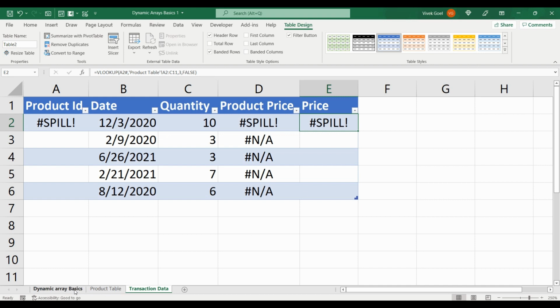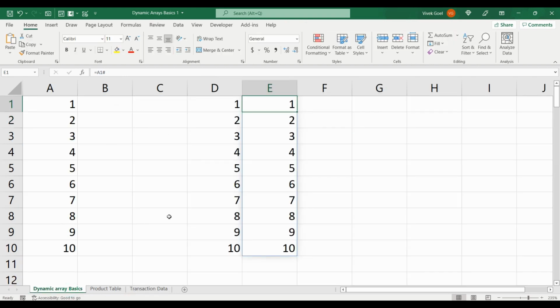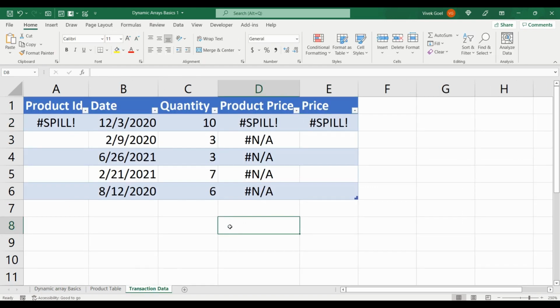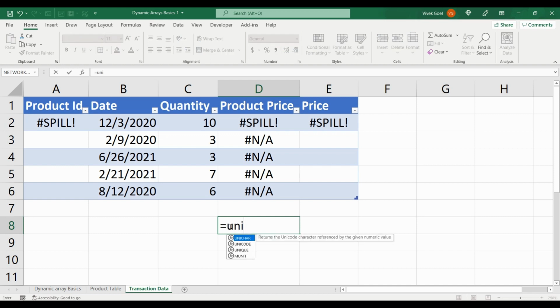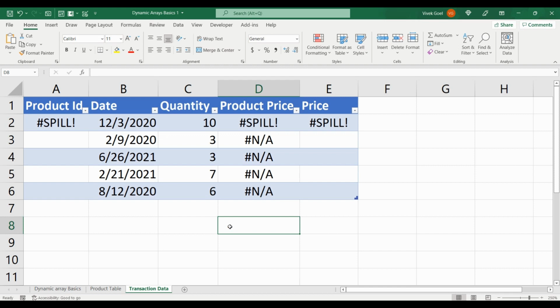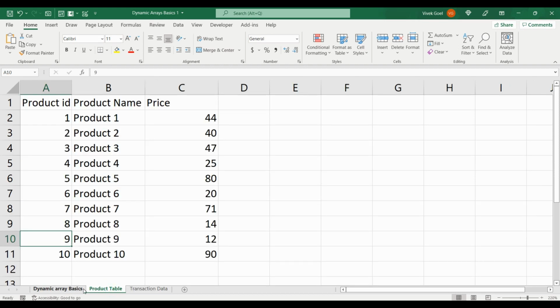This was some basic stuff. Hopefully it boosted your understanding of dynamic array functions. We are going to learn some awesome dynamic array functions, and we will solve some tricky questions with ease using them. Stay tuned. By the end of this section, you will become an expert in using dynamic array functions in Excel.